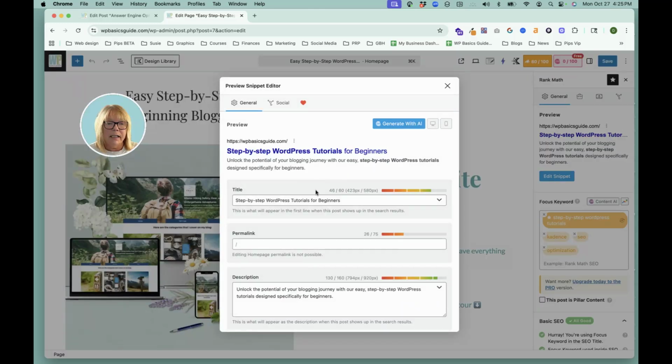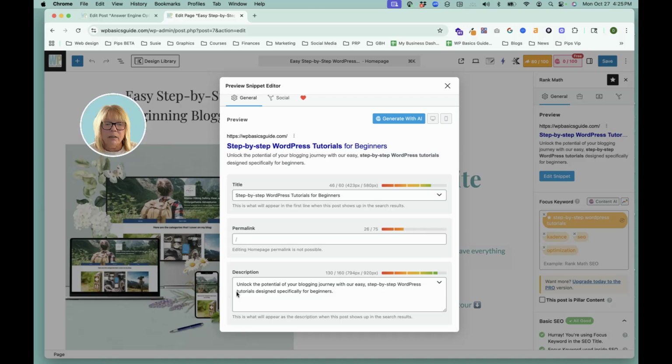And I'm going to click on edit snippet and I have a title for my page and it's using my primary keyword. Permalink, you want to leave that alone because you want them to go to home or index. That's the normal home page for every site. So just leave that alone and then put in an optimized description of what people will find when they come to your WordPress site. Just like with articles, when we optimize them, it's the same thing.